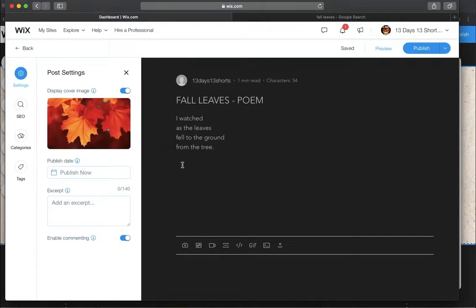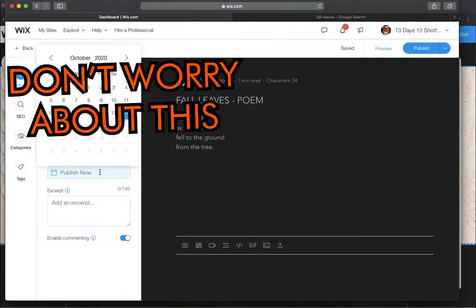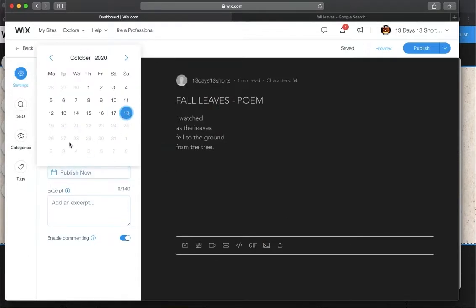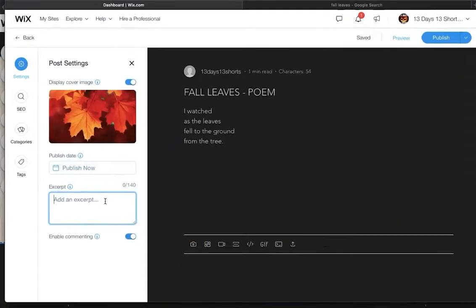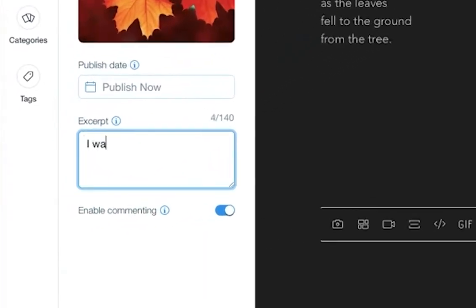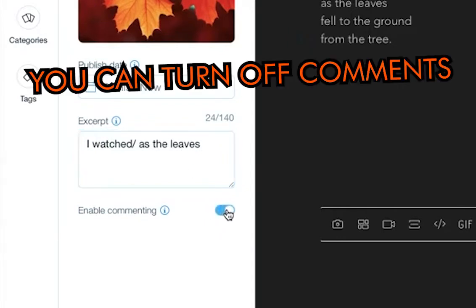Now, next there's post date. Don't worry about this. It's not actually scheduling when it's going to be published, so just for the sake of now, don't worry about it. What we are going to worry about is our excerpt. So I'm going to put the first 2 lines of my poem. Now, I want comments on my posts, so I'm going to keep that enabled. But if you don't want to, you can just go ahead and take that off.